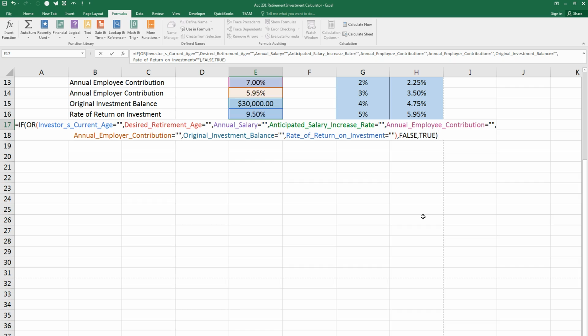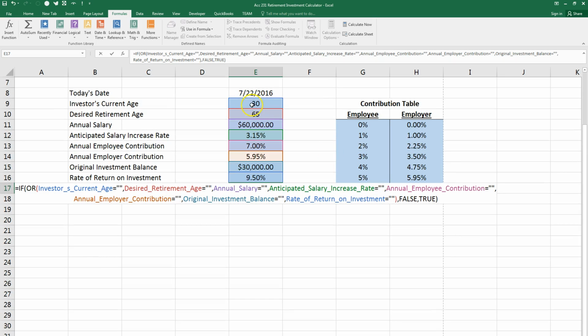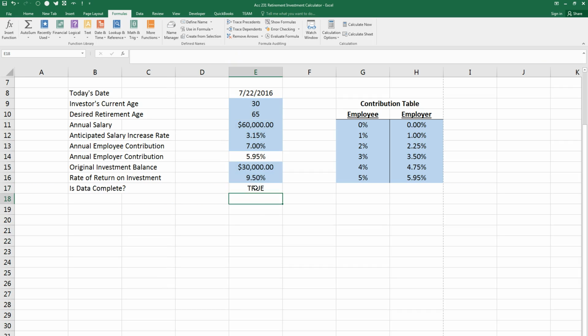You have an OR statement that looks at each one of these. So you should have a little box around all 8 of those variables. If any of them are blank, my data is not complete. There we go. So is our data complete? True. If one of them turns blank, that becomes false. And it can be any one of them. That one could be missing.